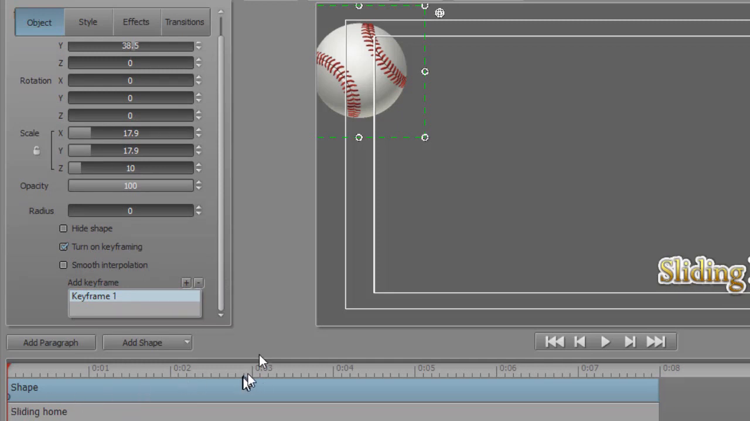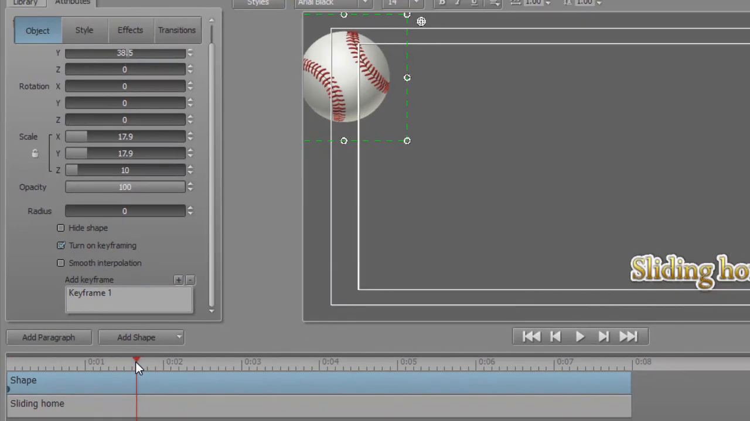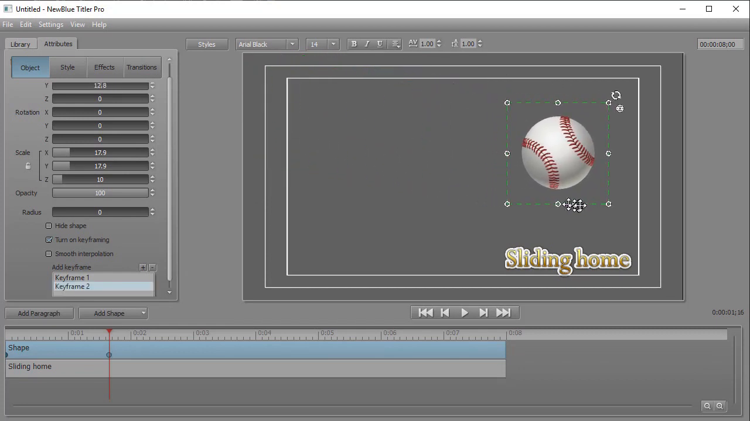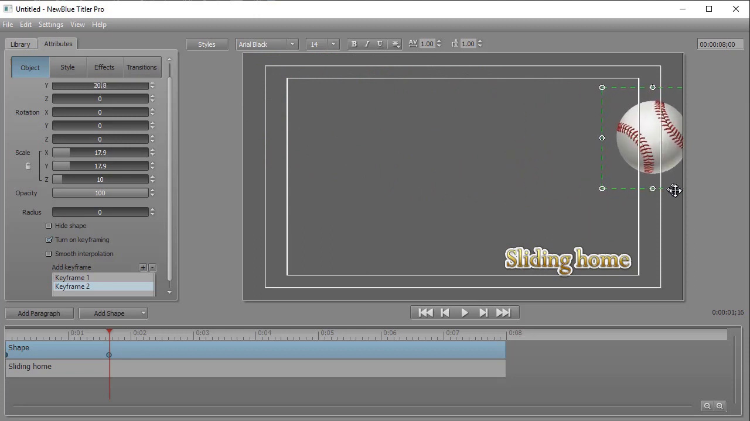Now if I play here, nothing happens because I only have a single keyframe with a value that is maintained during the duration of the title. Let's move in a little bit. I'll move my indicator here, and then I'll take my baseball image and drag, and the minute I move it, it creates a second keyframe because it says the position values are different. And so now I have a second keyframe.